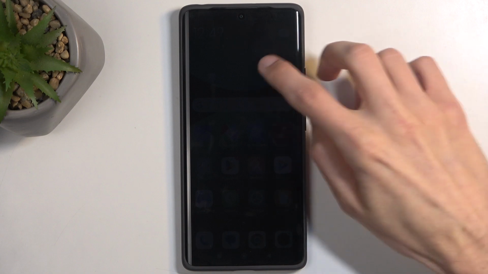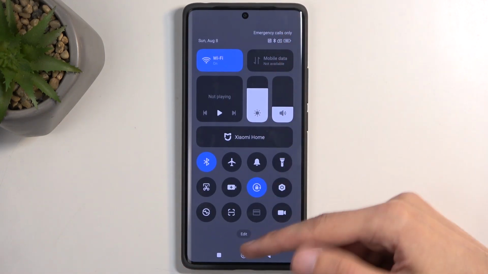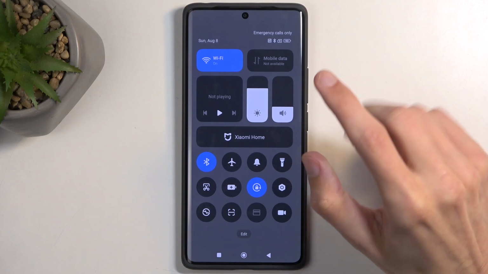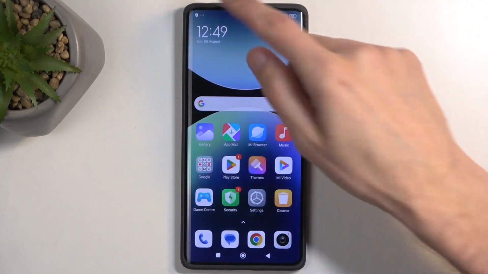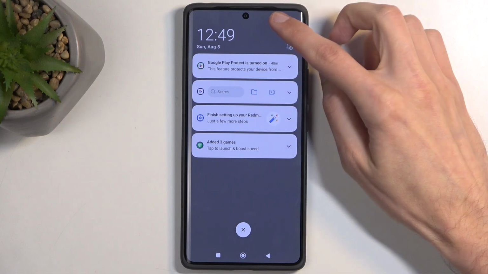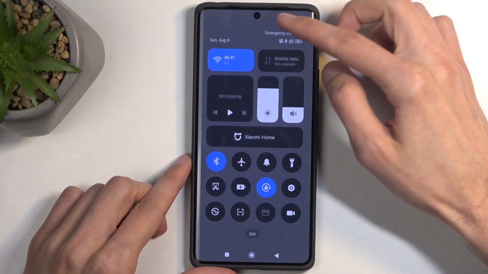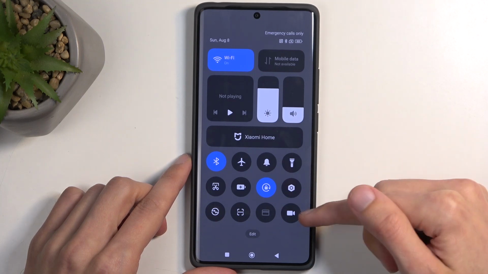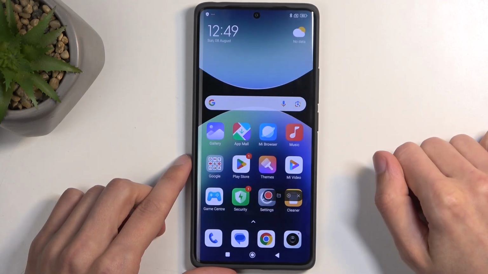So to get started, you want to swipe down from the top of the screen like so, and this will show you a bunch of toggles. Now I do want to point out you want to swipe down from the top right side, as left will get you notifications. So anyway, from the right side, we're looking for screen recorder, which will look like this. So little camera icon, click on it.